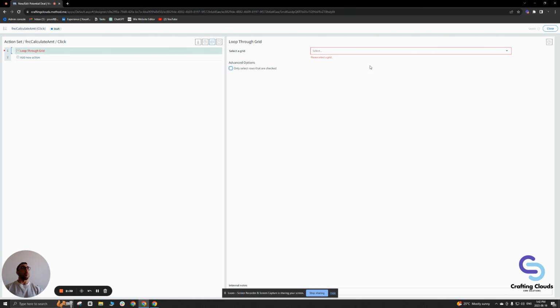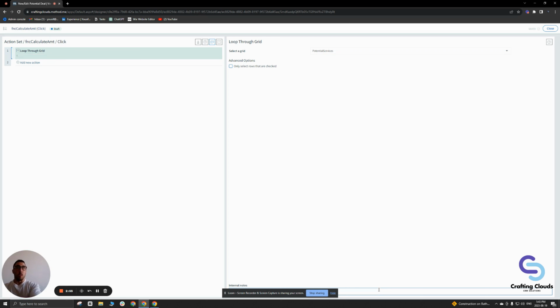Let's hit loop through grid. Let's select our grid of potential services. Now in here, you'll see this option, only select rows that are checked. This is if you want to select the particular services that you want to have summed up. But in this case, we want all of our services summed up, so I don't need to check this. I'm going to call it loop through potential services.